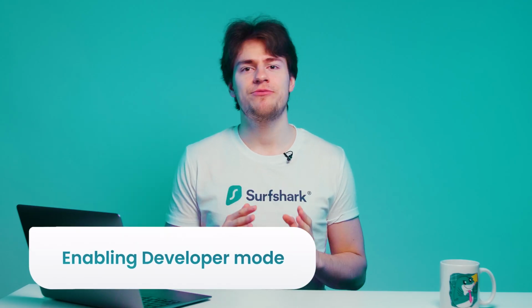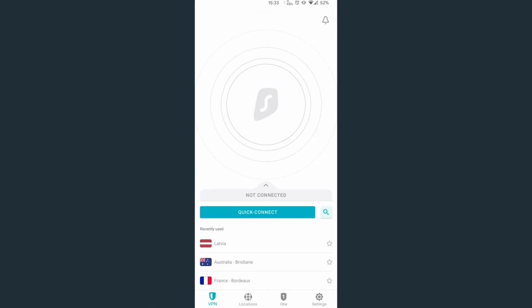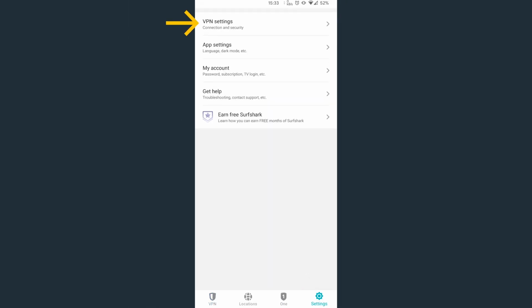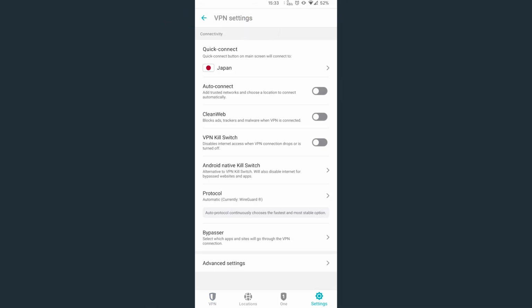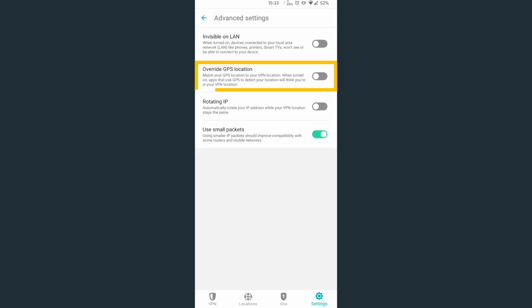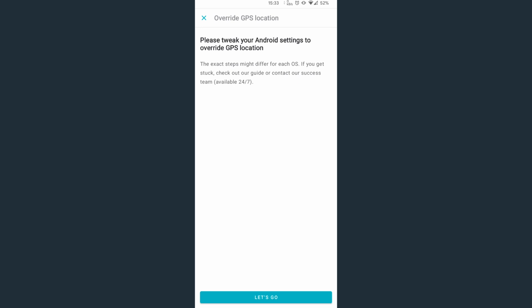But now, let's begin. Let's start by opening the Surfshark app on your device. After that, tap Settings, and at the top, select VPN Settings. Now, at the bottom, tap on Advanced Settings, and here, enable Override GPS Location. Once you do that, a pop-up will appear on your screen. It will ask you to modify your device settings in order for this feature to work.